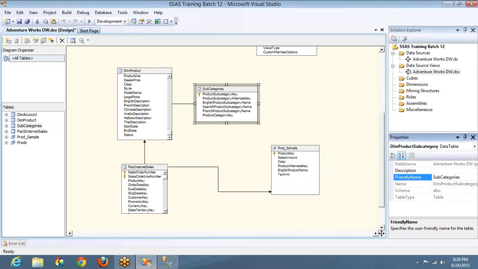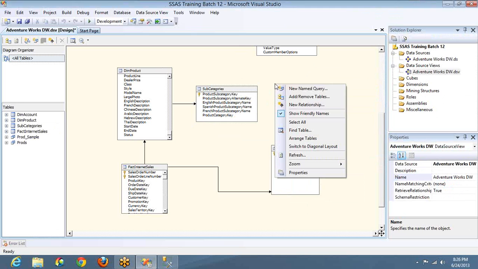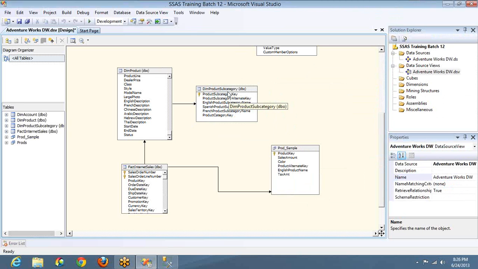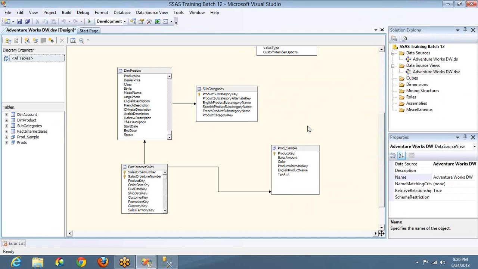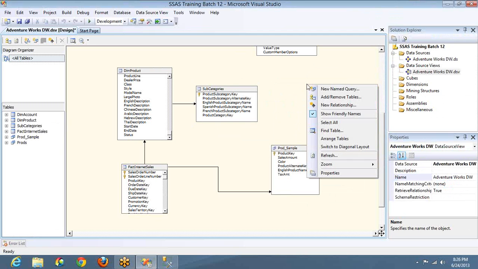Subcategories. So it will show subcategories as the name of the table. So the friendly name, whatever the name I have, is a developer friendly name I can call it as. If you want to see the original table name, you can uncheck this. It will show you the original table name. So that's a simple option, a developer friendly one, which you can use.